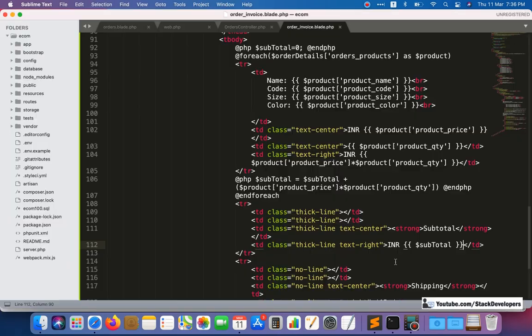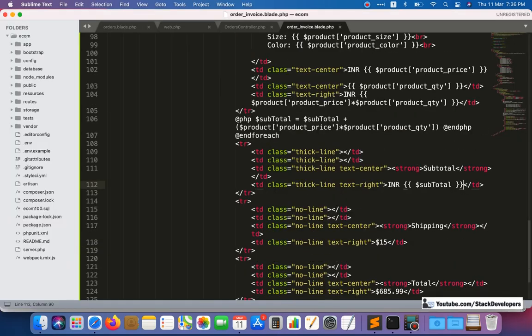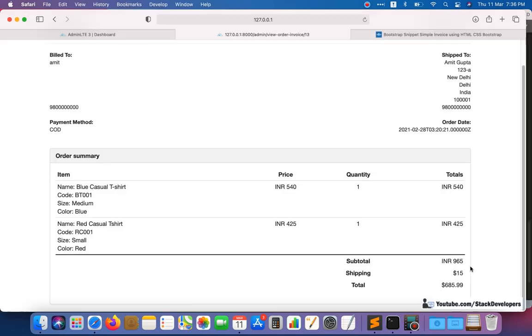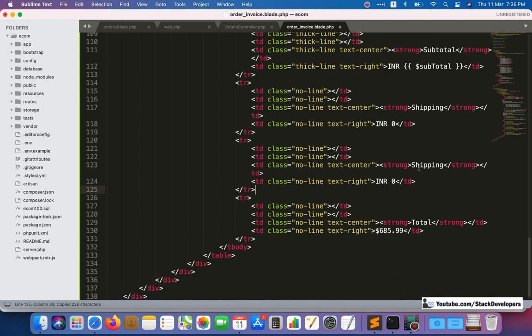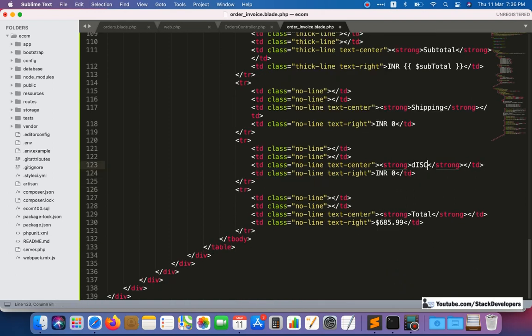Okay, so this is the subtotal, and shipping. Right now shipping is 0, but in future we are going to do the shipping module, then the shipping will come here as well. Right now we are also going to show the discount. If there is any discount, we will show it like this.